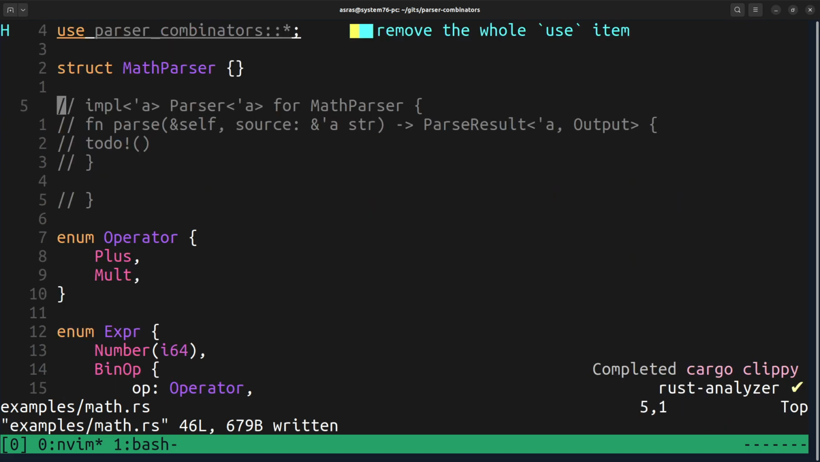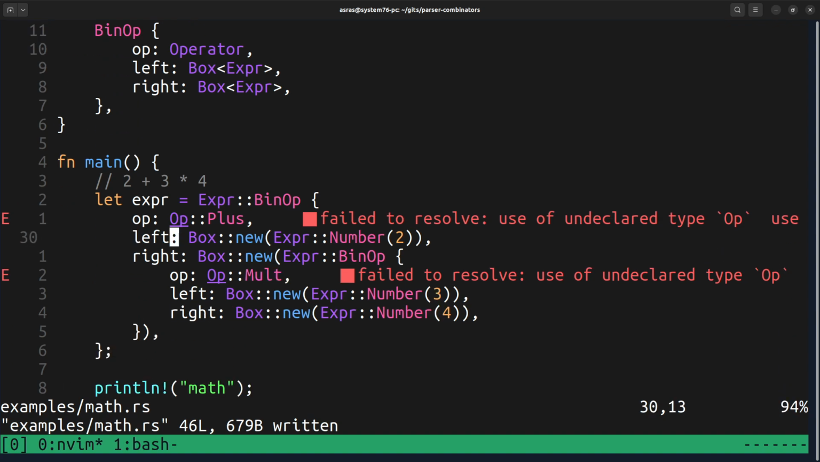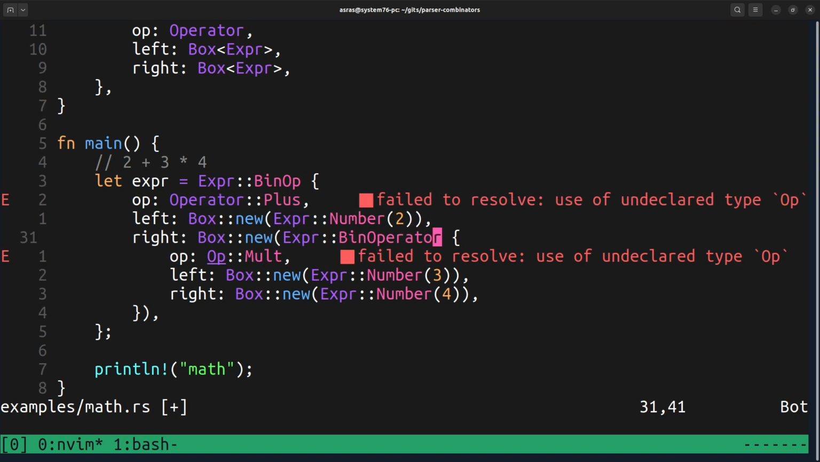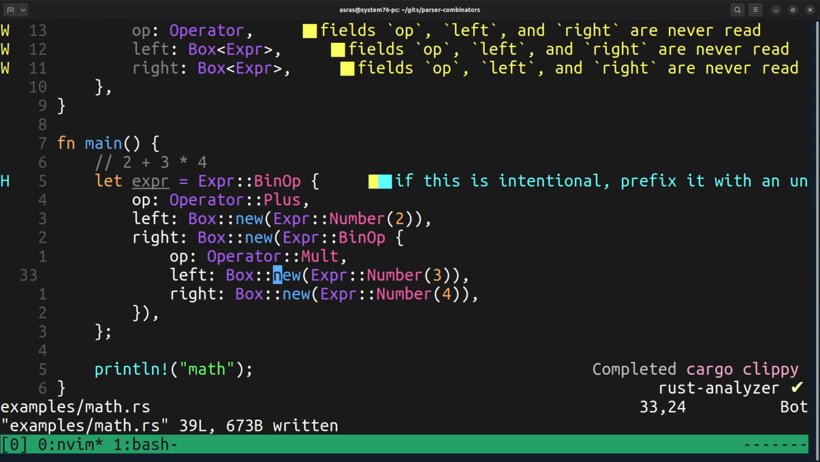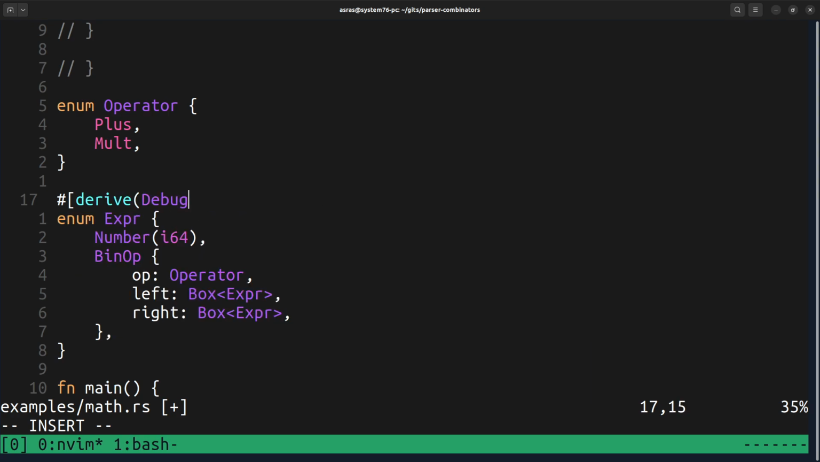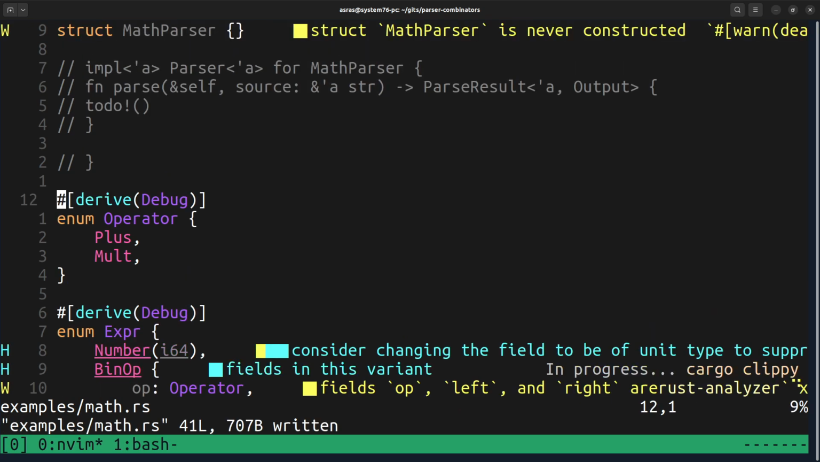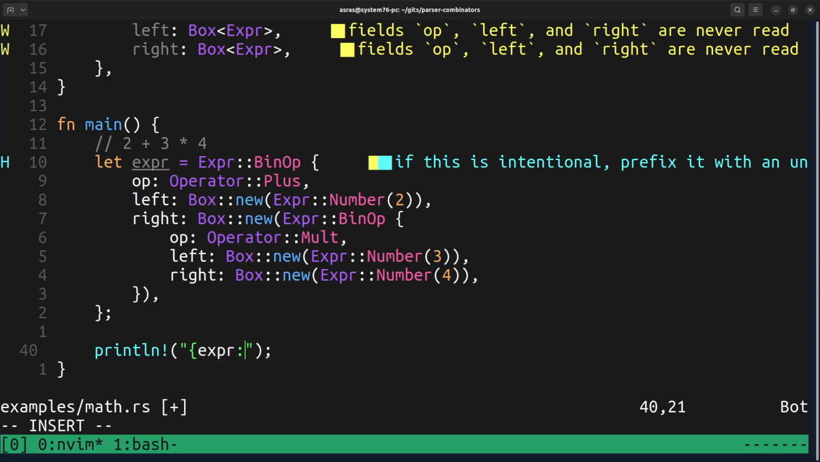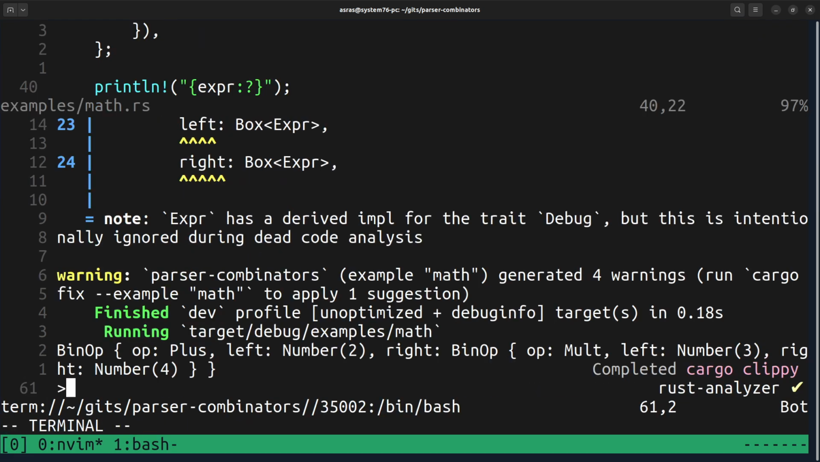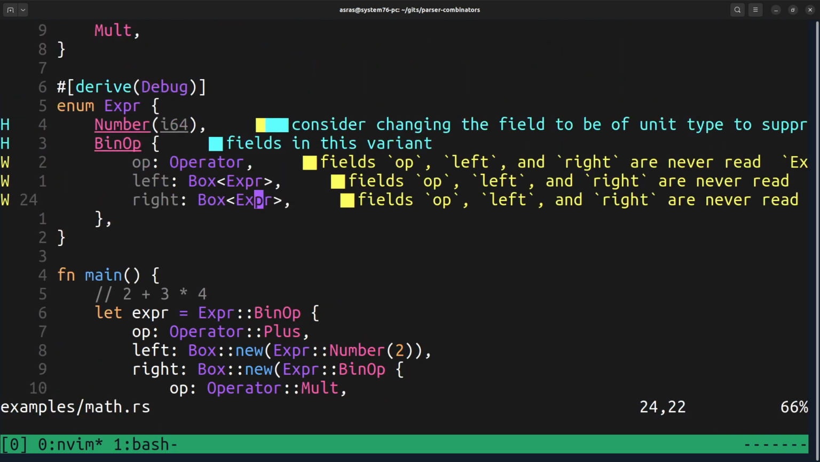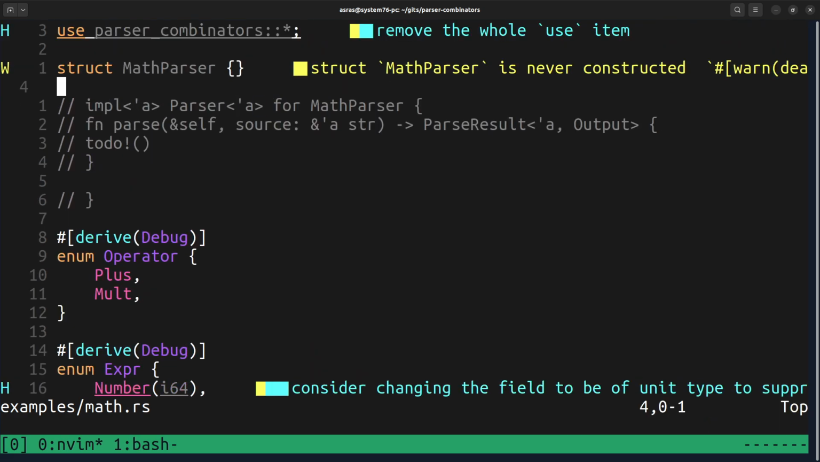So something like that. And of course, I called it operator, so we need to just replace this guy with operator, like that. And maybe we can even derive debug for these two. Then we can try to print it. So if we run that, we get some kind of output. So at least it compiles. So we want to produce something like this from our math parser.